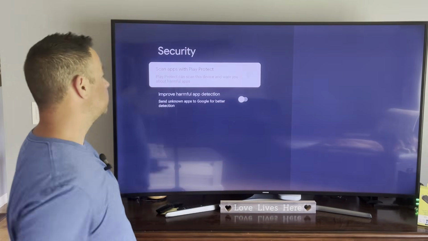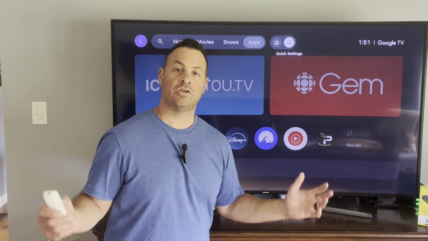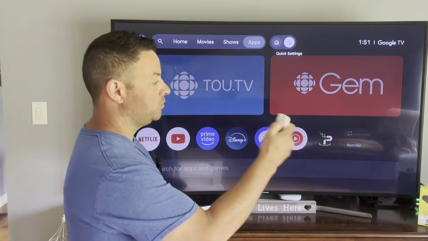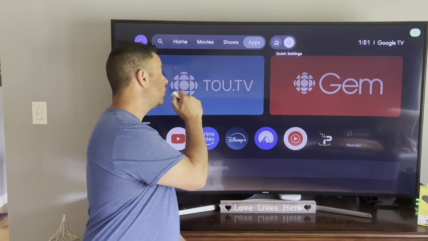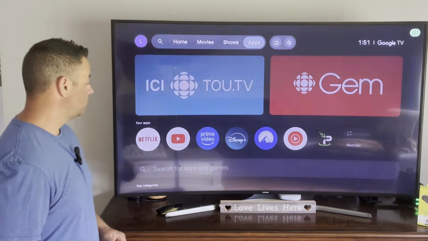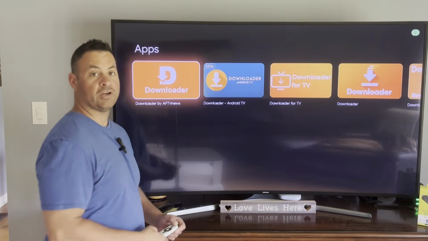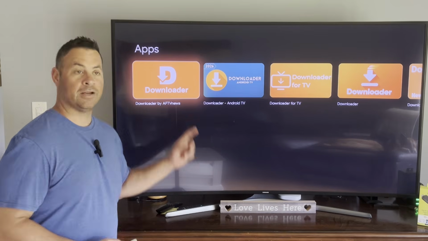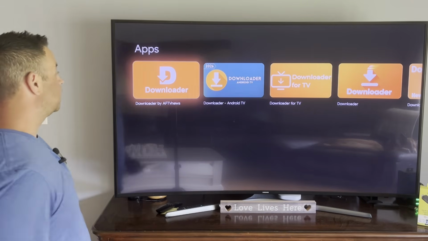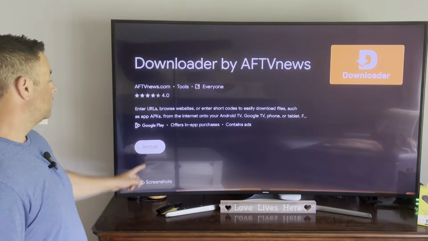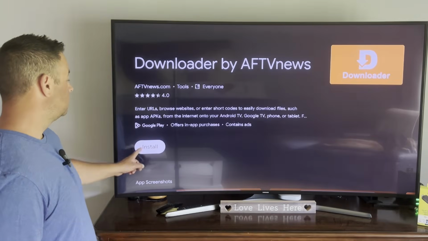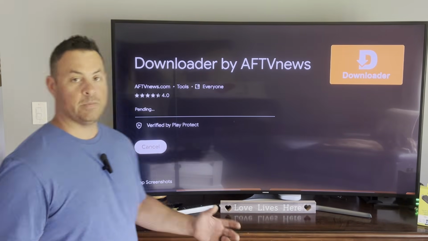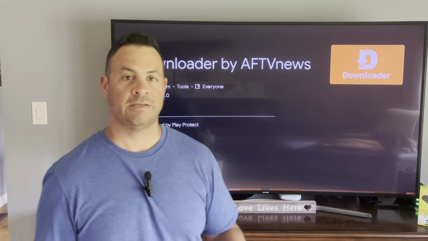Once that's done, just hit the home button and we can search one application, Downloader. So you can actually use the voice to text, Downloader. Results for Downloader. Downloader is this icon. This is the one we need to use. Select it. Come down and then select install. Give it a few minutes while it downloads to your device.